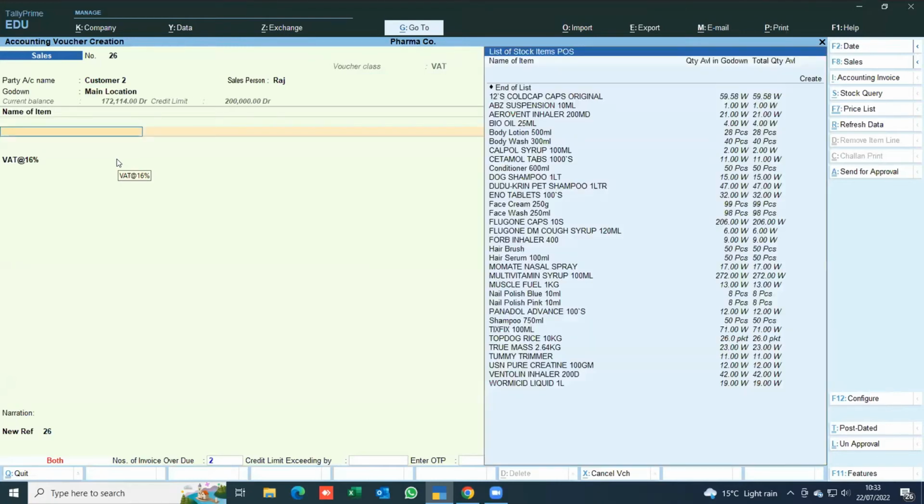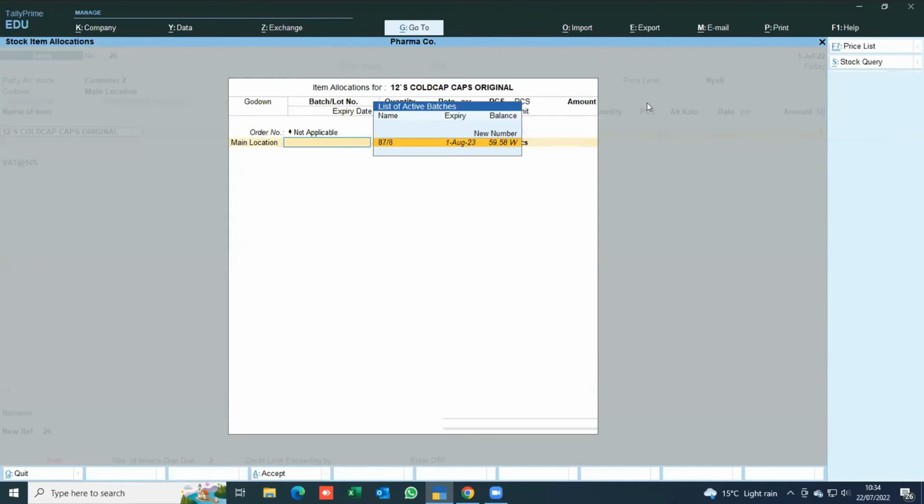Now here, the name of the item. As you can see, I've selected the godown as main location. The quantity available in this godown will display here. So cold cap, I have 59 holes. I can select this, 0.58 is in pieces, because I have multiple units. So I will get again the list of the active batches. I can select maybe 1 hole I'm selling. As you can see, it's showing in the alternate unit, 1 hole is 12 pieces. So I'm giving him 12 tablets.